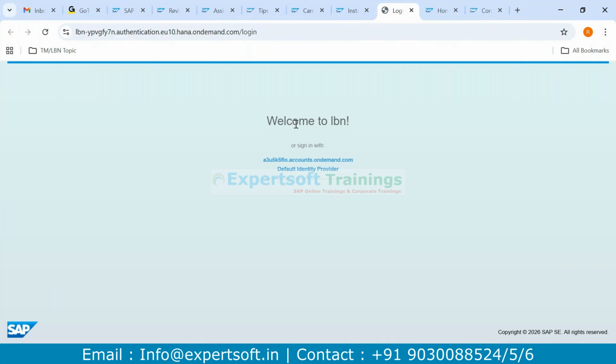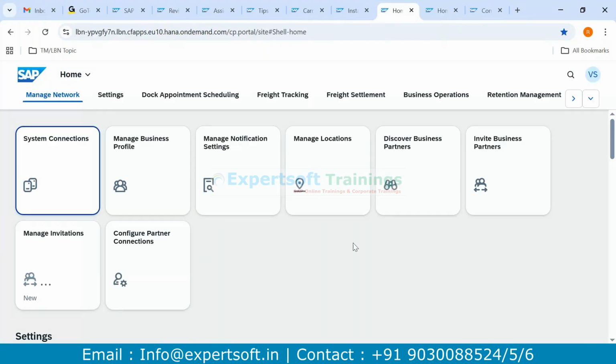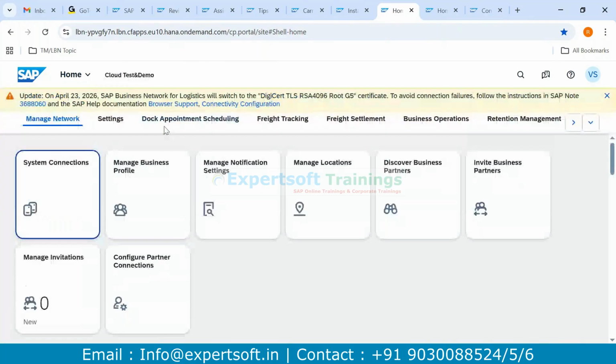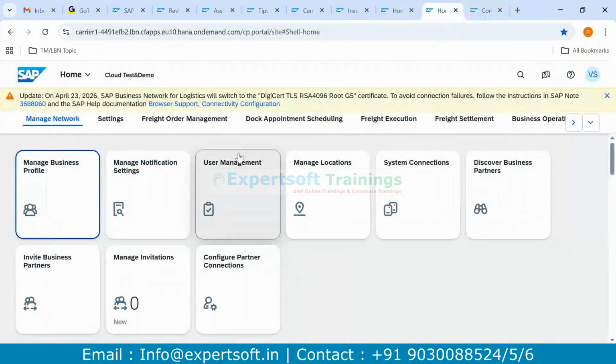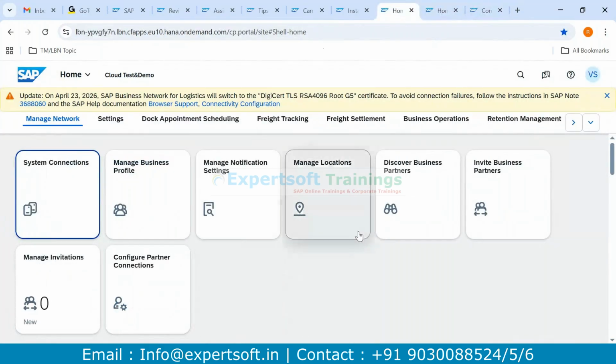Once you are here, this will show two options. You can just click on the default identity provider, and then it will log in to your shipper tenant. This is the shipper tenant, and this is your carrier tenant. The differences and the functionalities and all, I'll touch on in later sessions. I was just showing this to show you the look and feel.